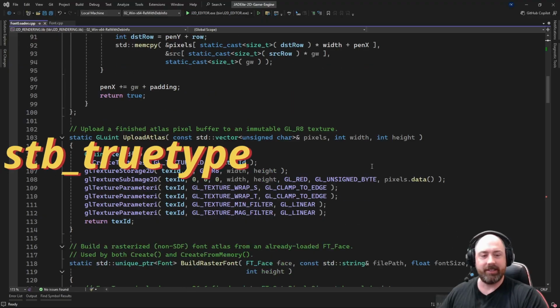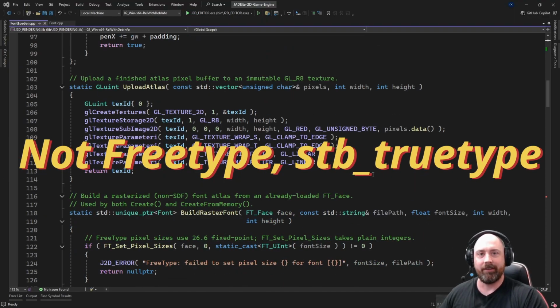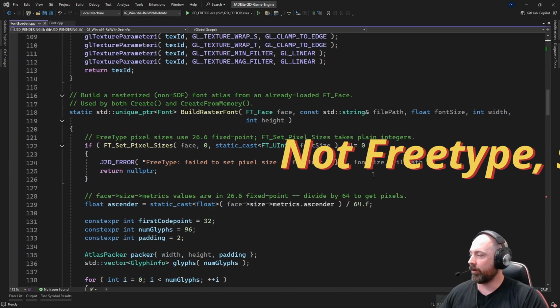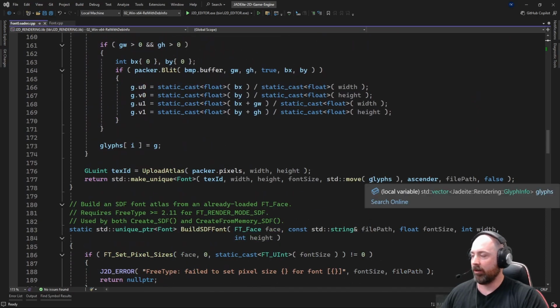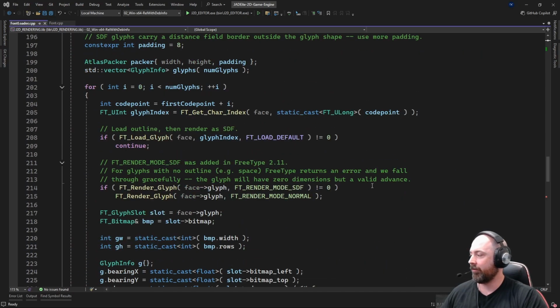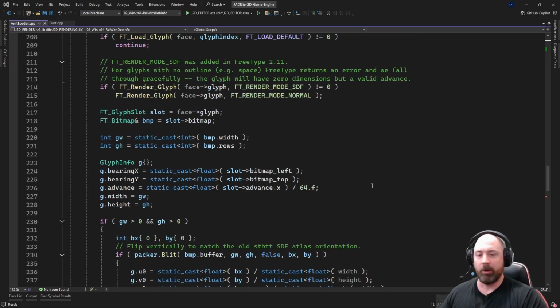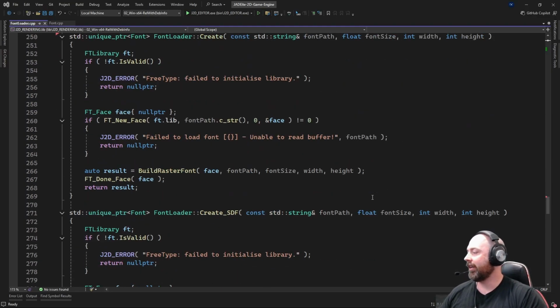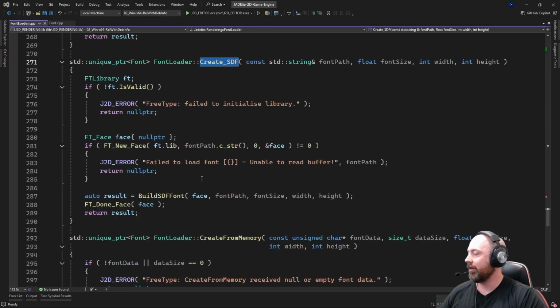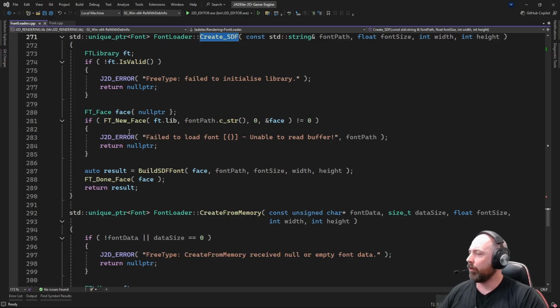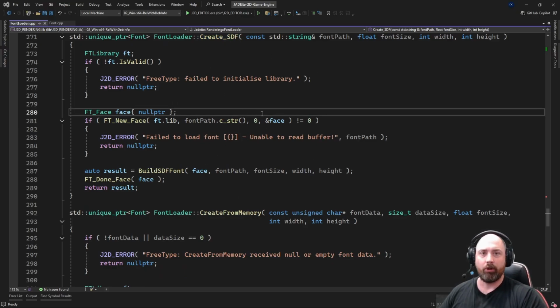STB TrueType did the job. It was single header, it got everything going the way we wanted, and it worked for what we needed. But FreeType takes us where we want to be in the future. We're trying to get a little bit better each time. And the great thing is I was able to reuse the API that we already had for font loading, though I did have to make some changes to get it to work.